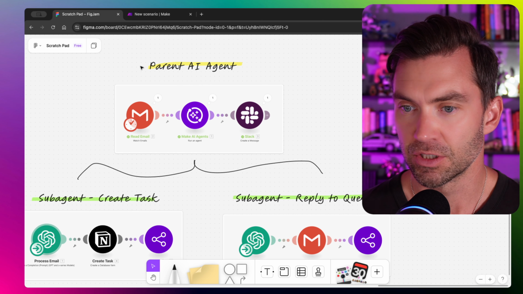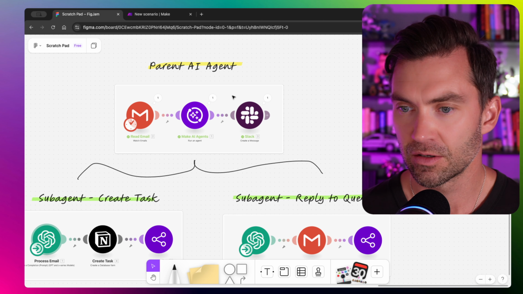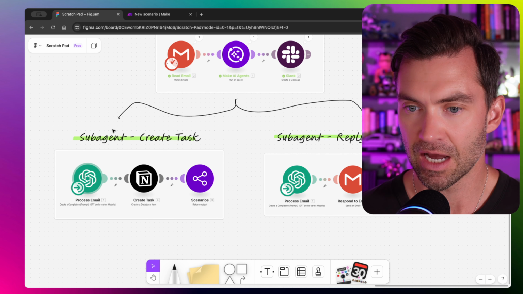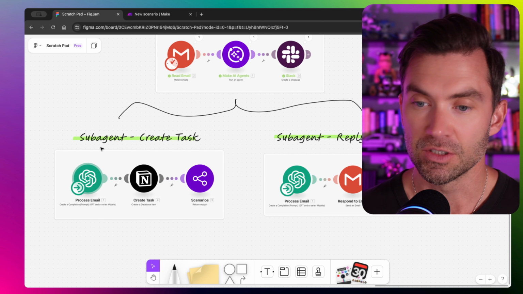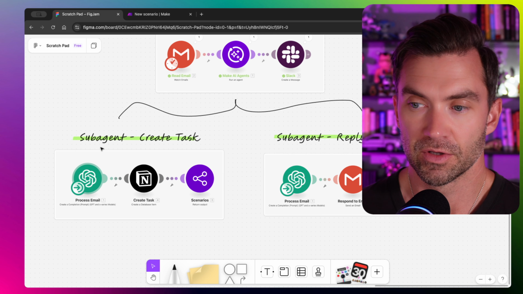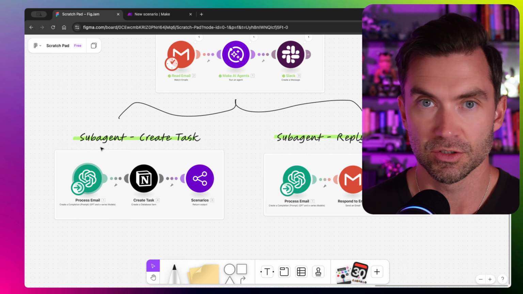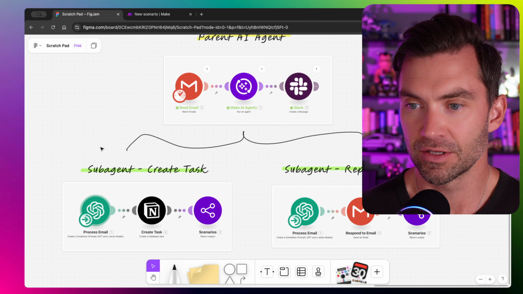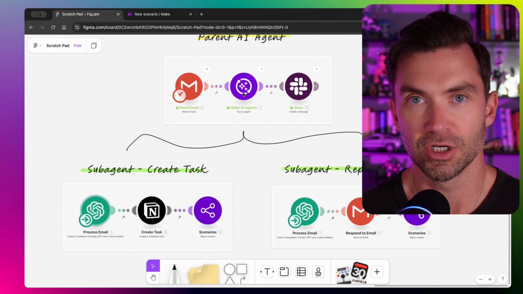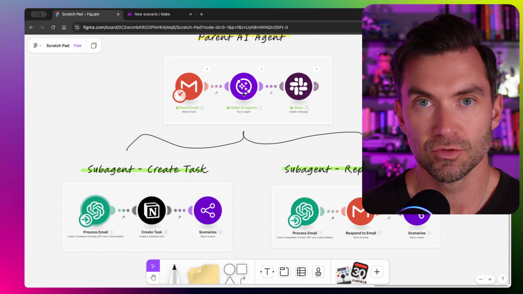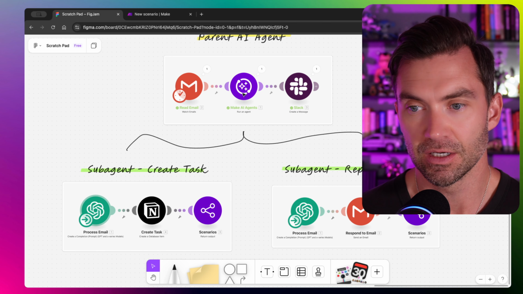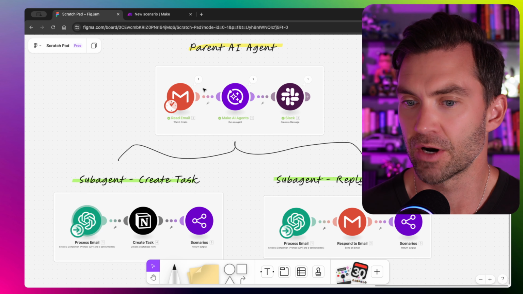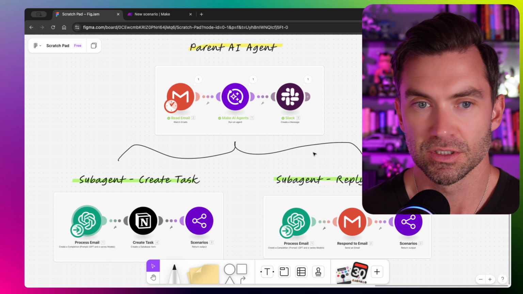So the AI agent ends up receiving the email, it decides what to do with it, and then it breaks out into separate subagents. And these subagents, you could have 100 of them at this point if you wanted to. They're just the tasks that happen within the agent. So you ultimately tell the parent agent, hey, here are the tasks that you can do, and you decide what to do when the information comes in. So let's actually build this out. We'll start with the parent agent, and then we'll build the two subagents.